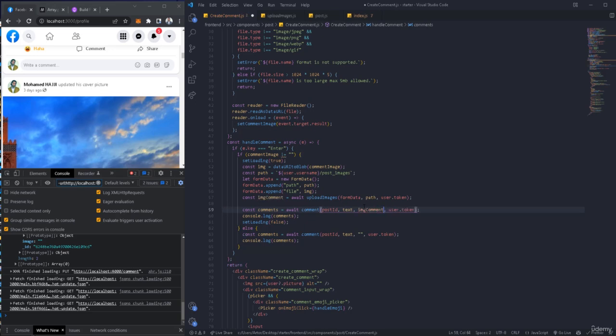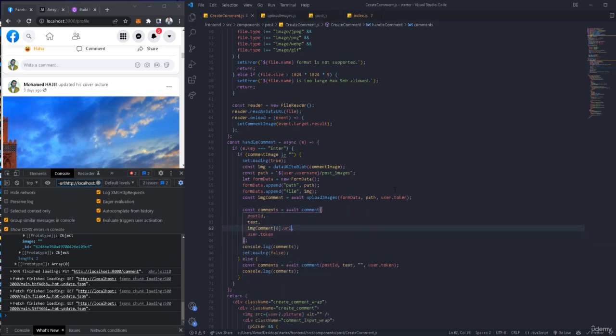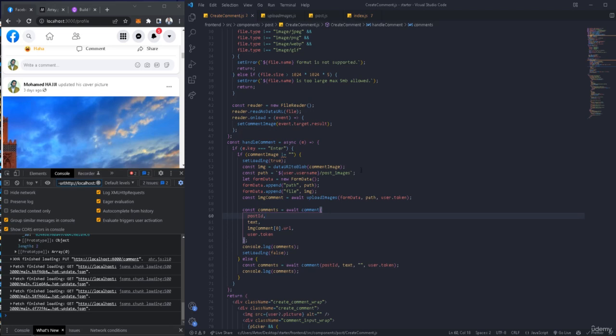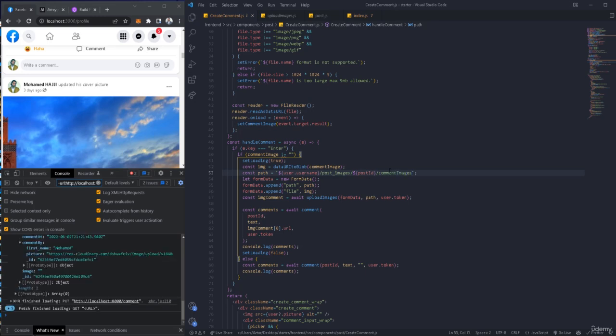Wait, this is not typing. Let me just change the keyboard. It's going to be the first element of URL. We've done this before. Now let me make sure that everything is alright. For the image, we take the comment's image and turn it into a blob. We need the path, so we go to the username, and then to post images. And actually, we can also use the post ID, so the post we are commenting on. Then right here we're going to have the image directly, or you can call it comments images, whatever you want.